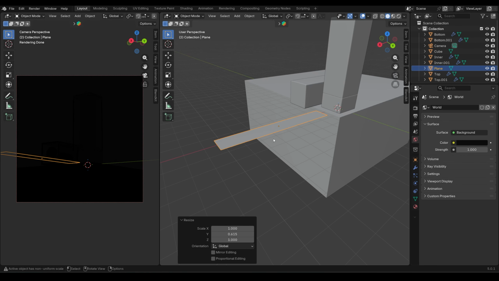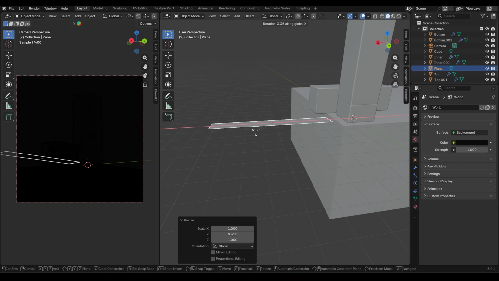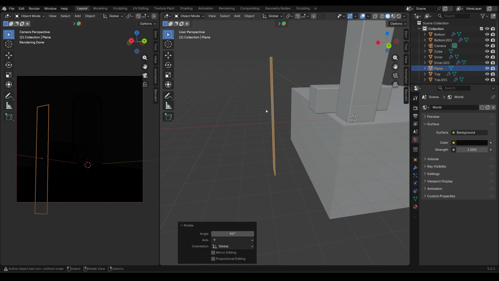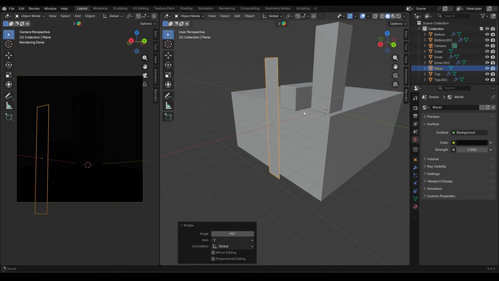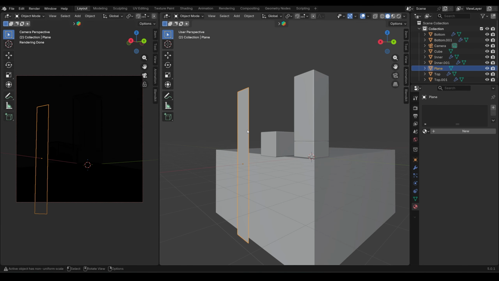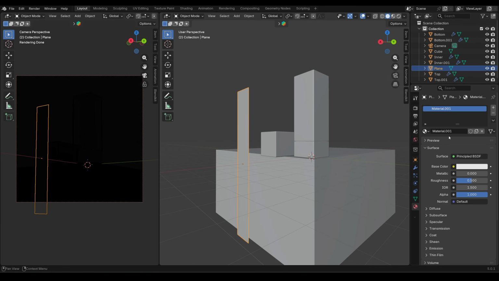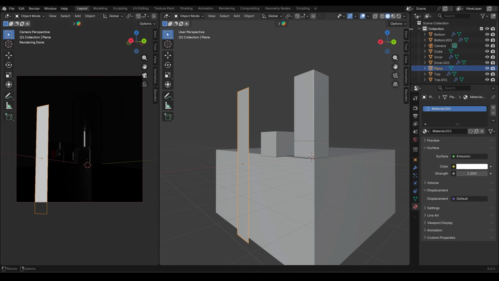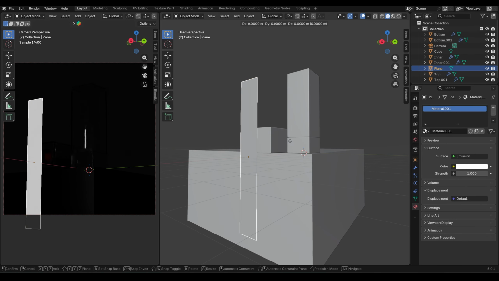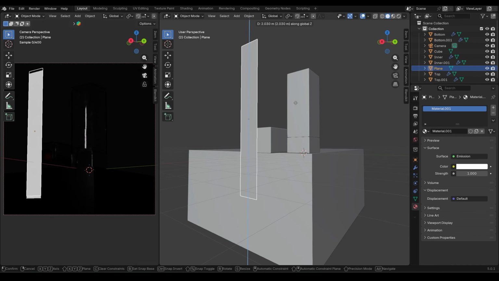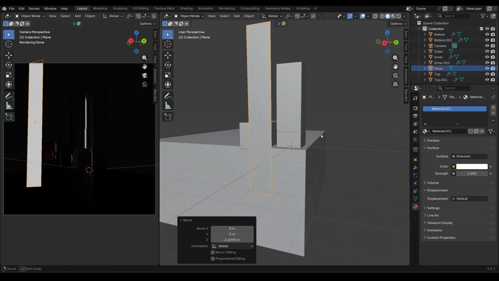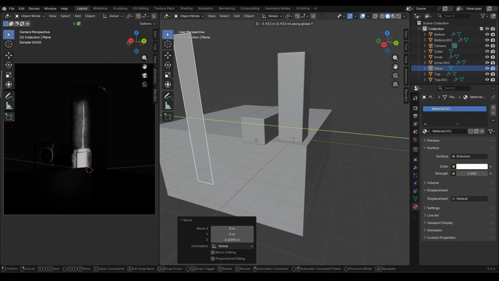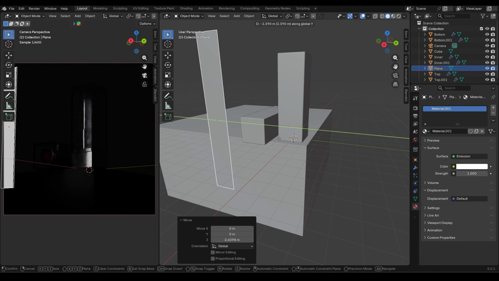And now I will press R, press Y and just rotate it and press 90. This will rotate it by 90 degrees. And I will select this one and just go to the material, and here I will change the surface shader to emission, and now I will just press G and Z and just move it up like that. And also I can just move it over here just to get that nice reflection on our chrome.